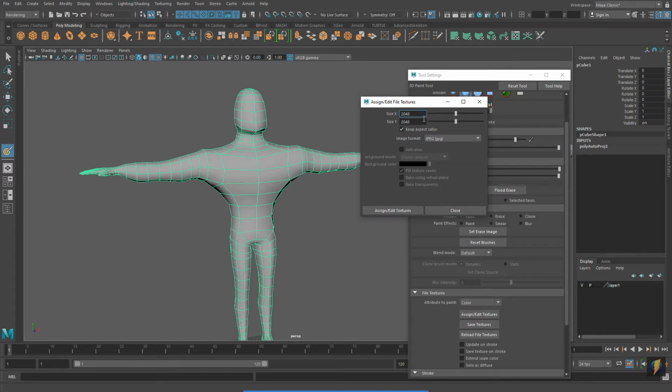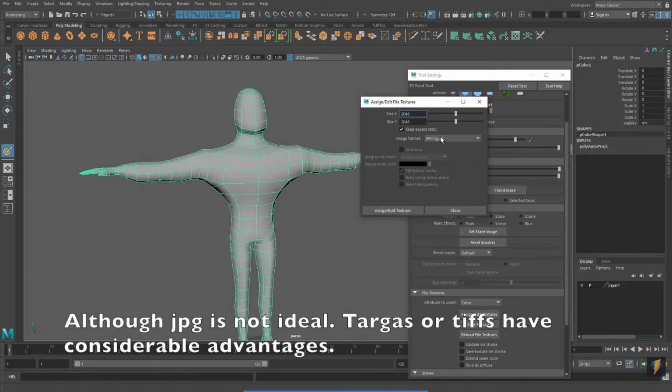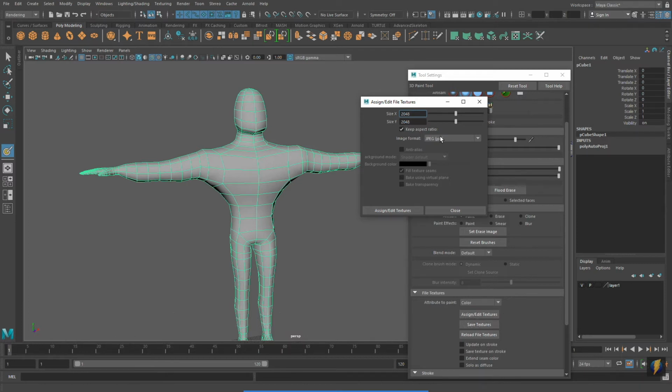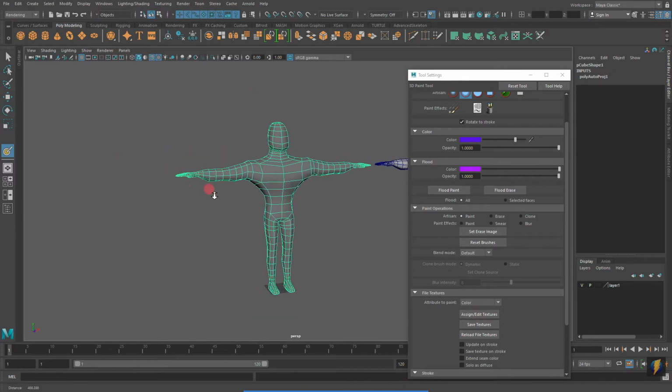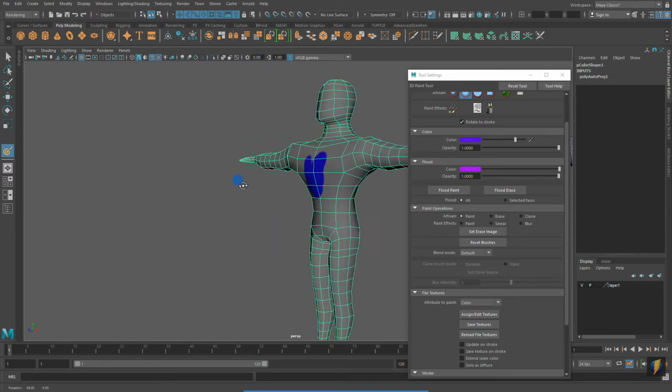My size X and Y currently are set to 2048 by 2048. This is a good resolution for your textures. The default 256 by 256 is generally too small. Notice that my image format is set to JPEG. That's a good format to be able to open up in other software. The Maya IFF, you can't really open that up in something like Photoshop or Paint. And I'll go ahead and assign Edit Textures. And now I can paint directly on my character.